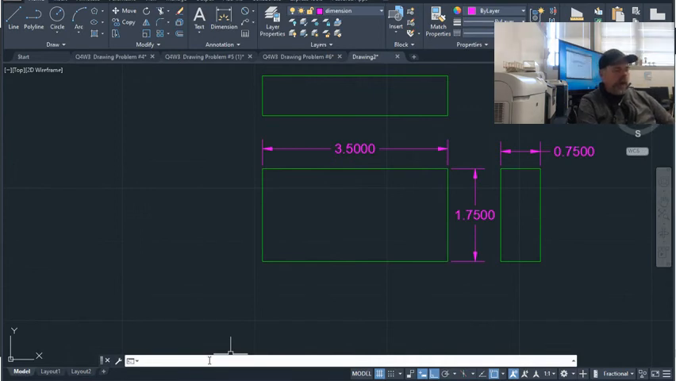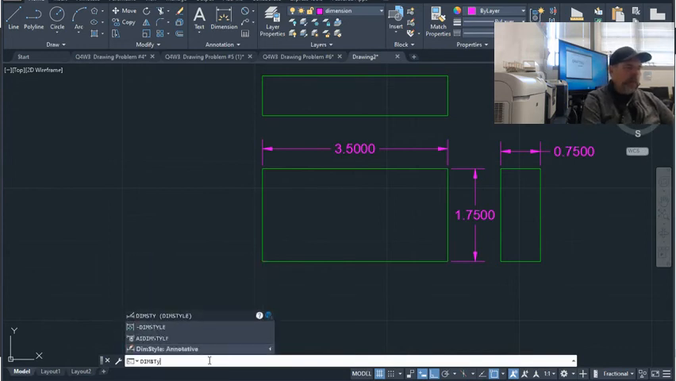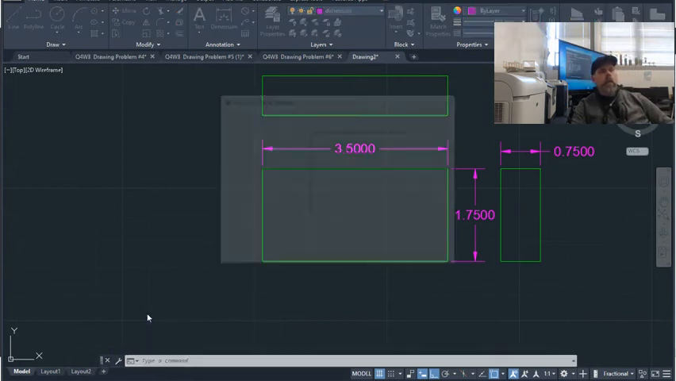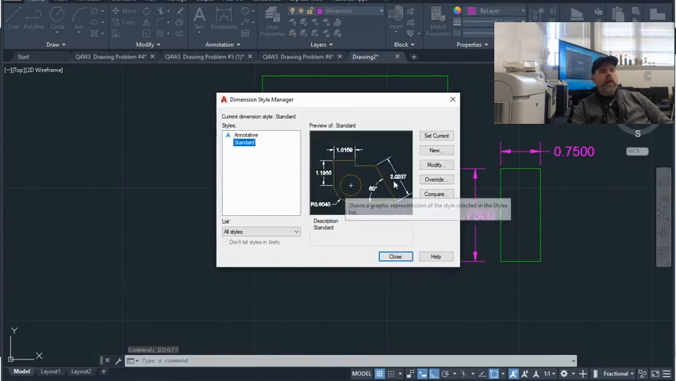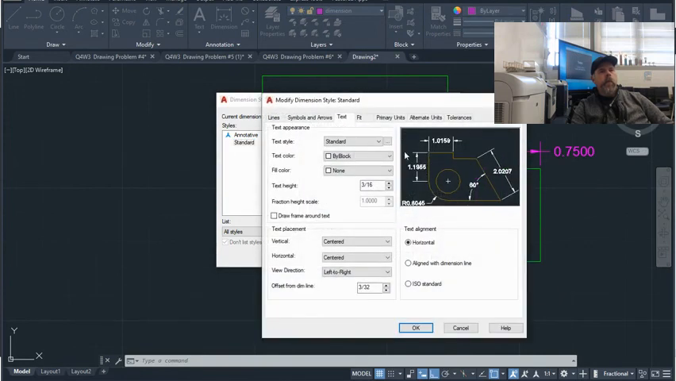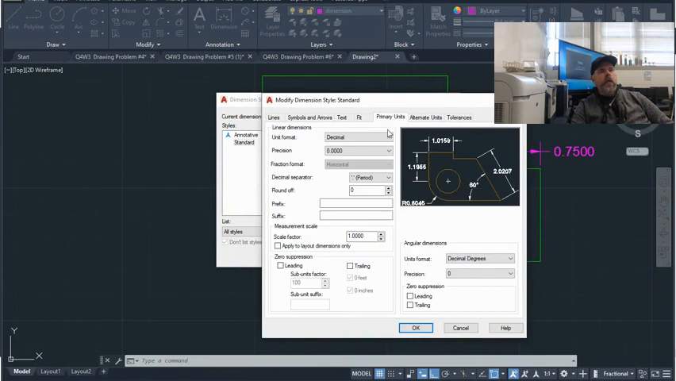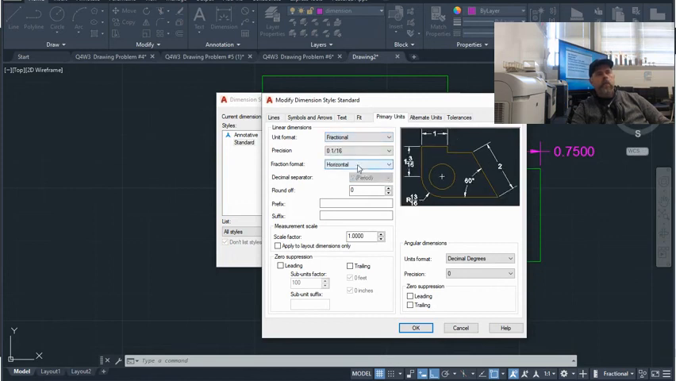How do you change that? Down here in the command line, I'm talking about the white bar at the bottom, type DIMSTYLE. It's called dim style. Your dimension style manager comes up. You go to modify. Go to primary units. See how it's set to decimal? Set it to fractional. Precision 1/16 of an inch.